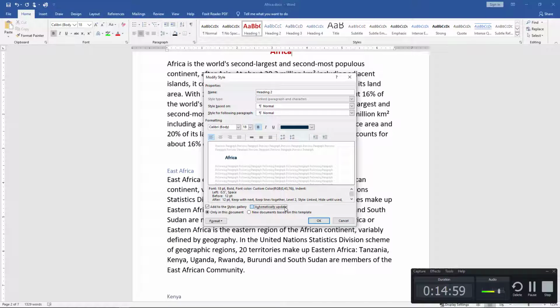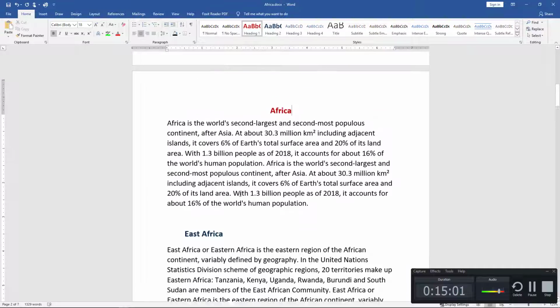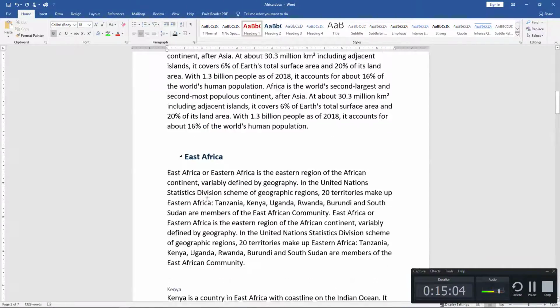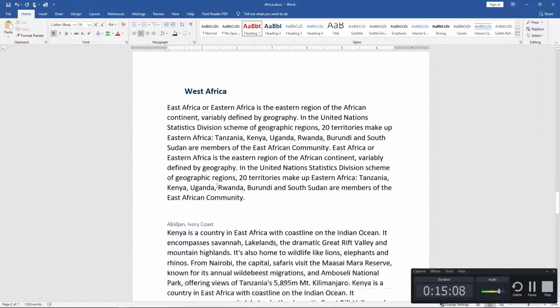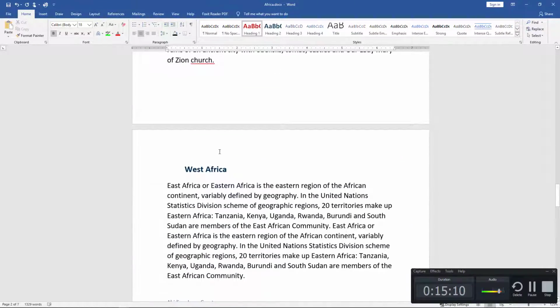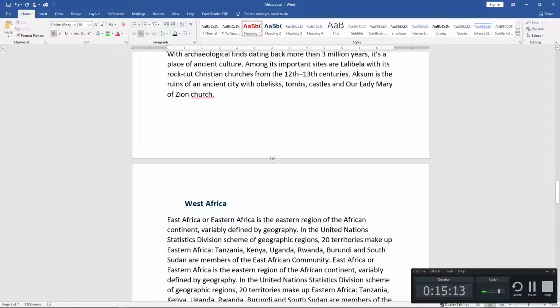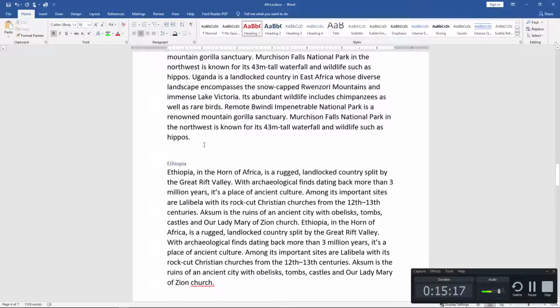So if I say automatically update, you see all my heading tools, which are the regions of Africa, East Africa, have got the same format. So structuring your document with headings does not end there.